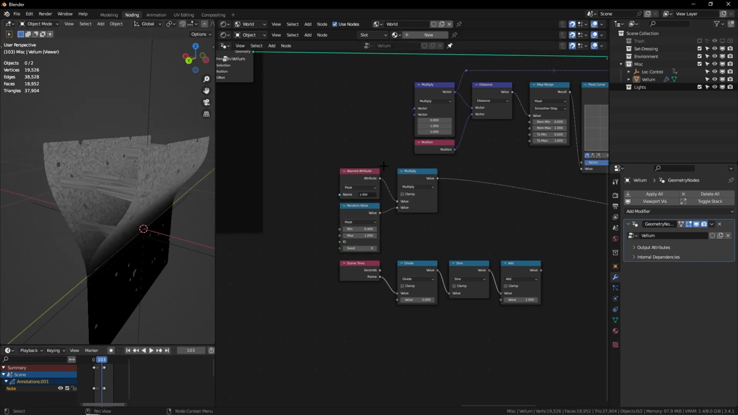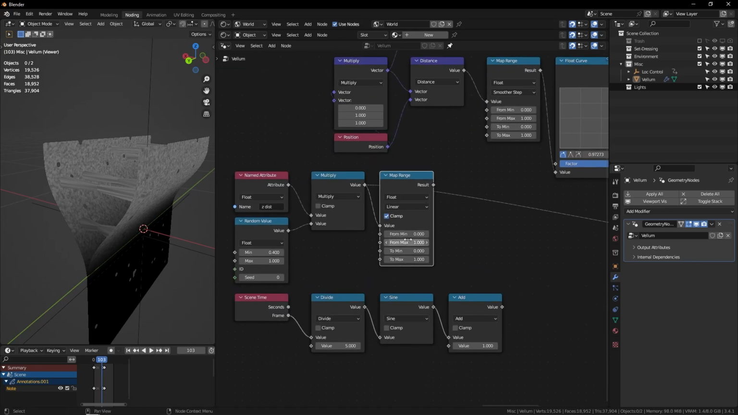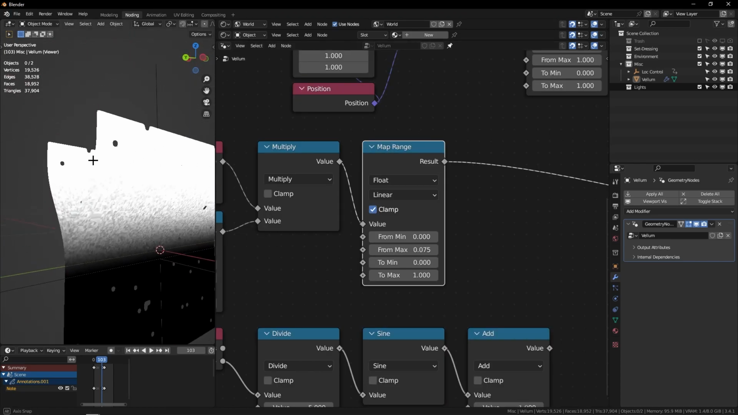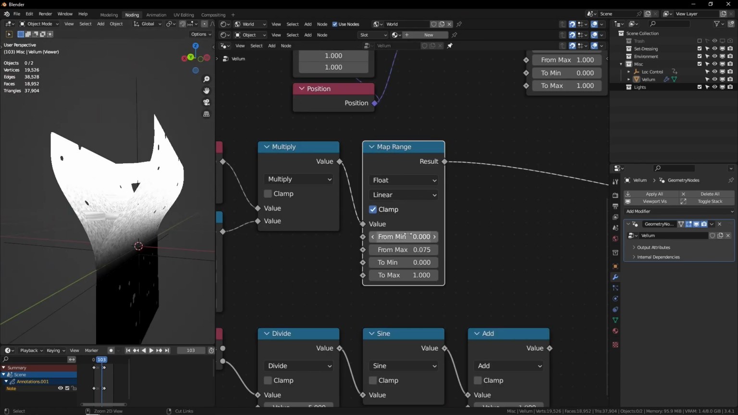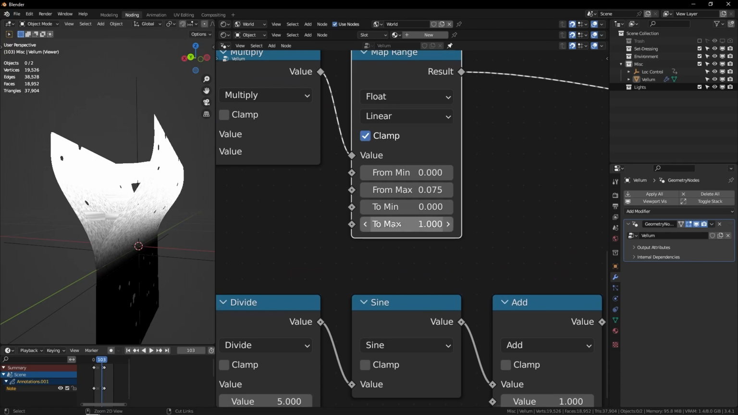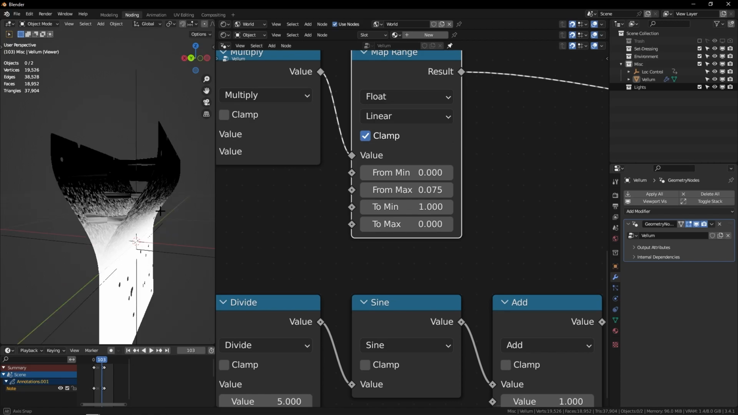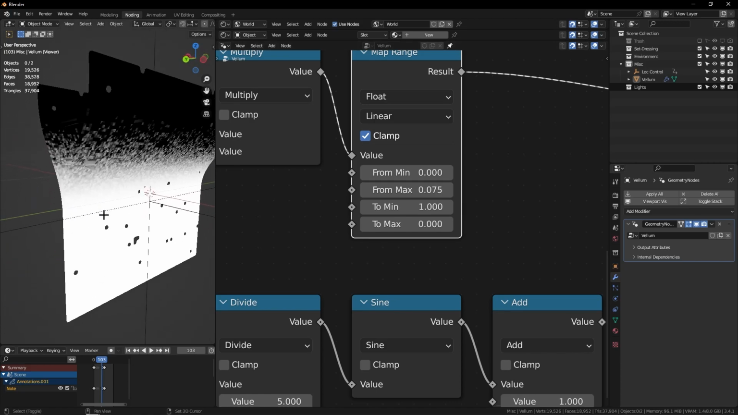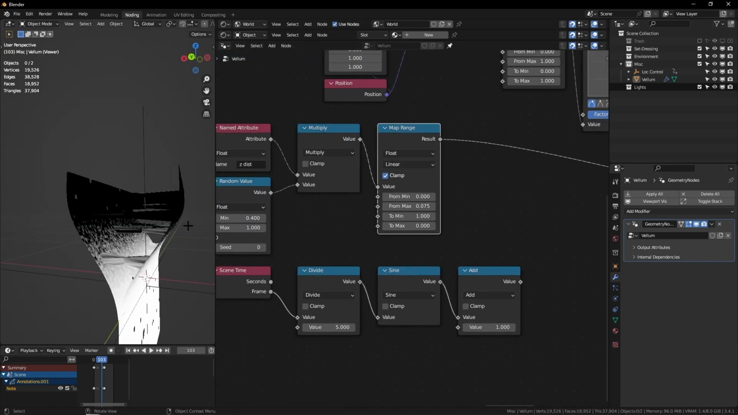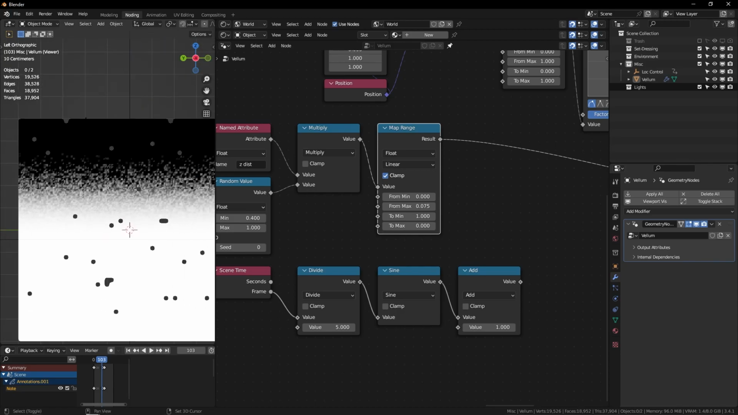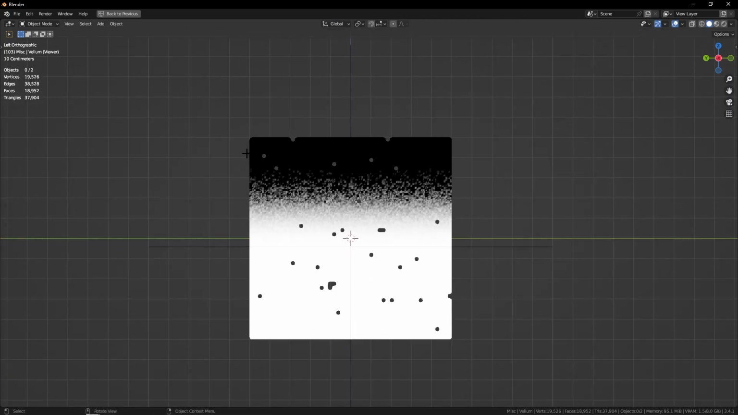And now we can take a map range, and I'm going to turn this from max to 0.075. So if we Control-Shift-Click on this, you can see that makes it a lot brighter at the top. But what I want to do is set this to max to 0 and the 2 min to 1. So now we have really bright on the bottom and black on the top, because this is going to be what's affecting how much they bounce.